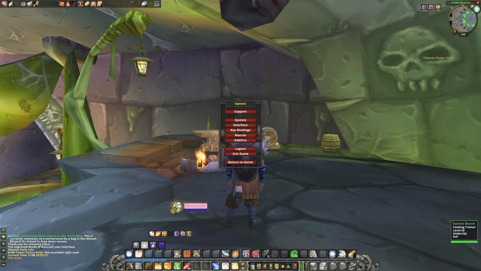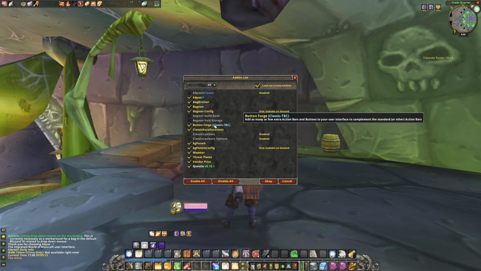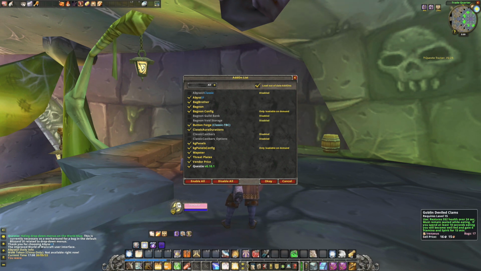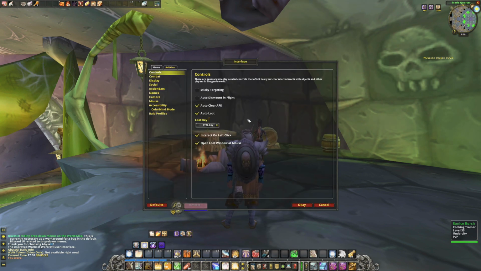We're gonna get into our add-ons here. I'll show you what I'm using. We've got our UI, which is the AbyssUI, Bag Brother, Bagnon. We've got all our just different bags here. We've got our Button Forge, which is this guy here. And we've got some other things here. So I think we're gonna jump in and just take a look at it.